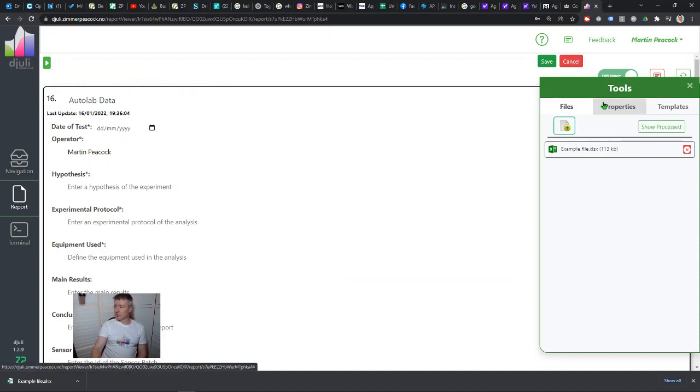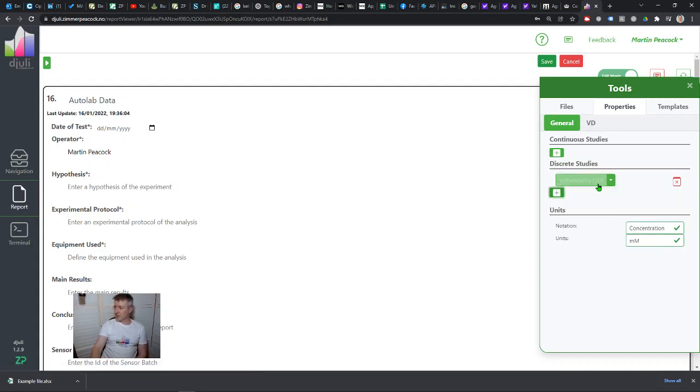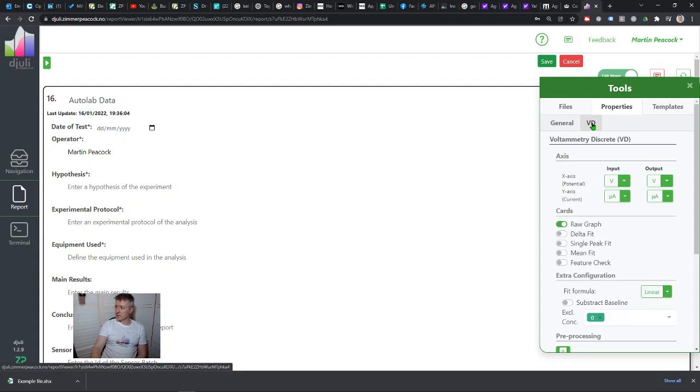The next thing I'm going to do is go to properties, and it's discrete data. It's not continuous data, in terms of it's not data that's being continually collected over several hours or several minutes. This is a single experiment, so we call it discrete. It is voltammetry. So if you notice when I do that, then that appears like that. So I go to voltammetry.